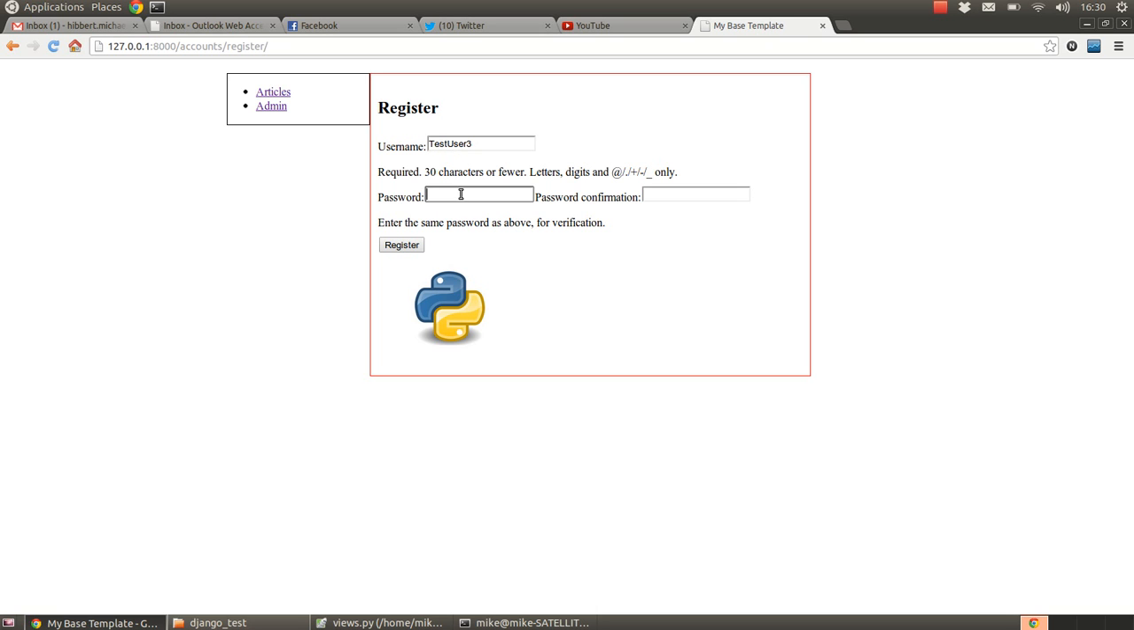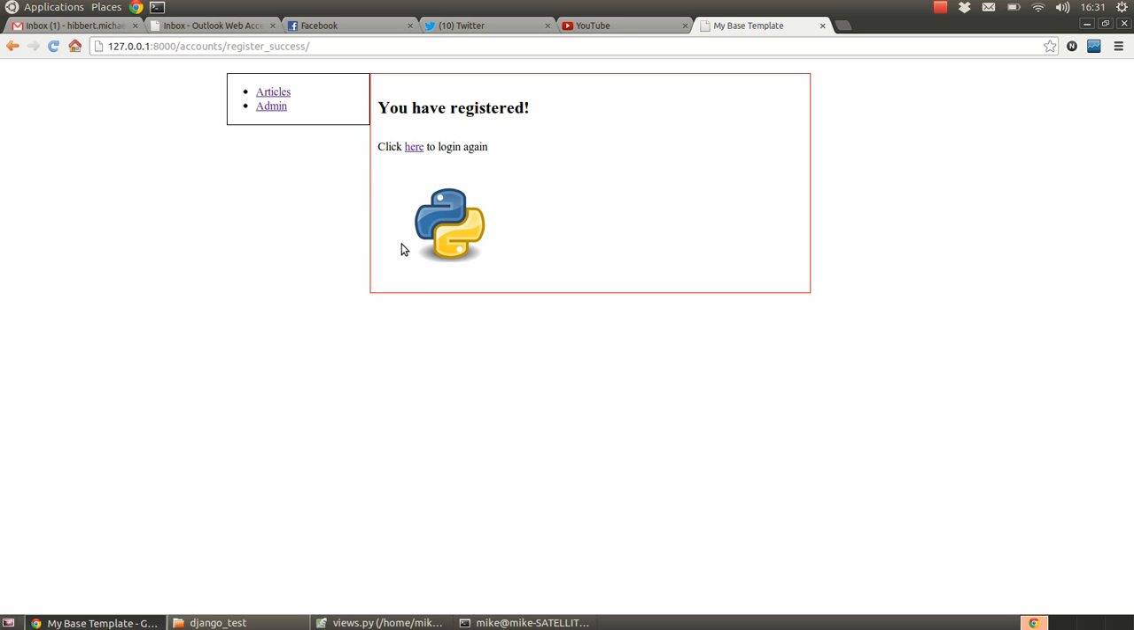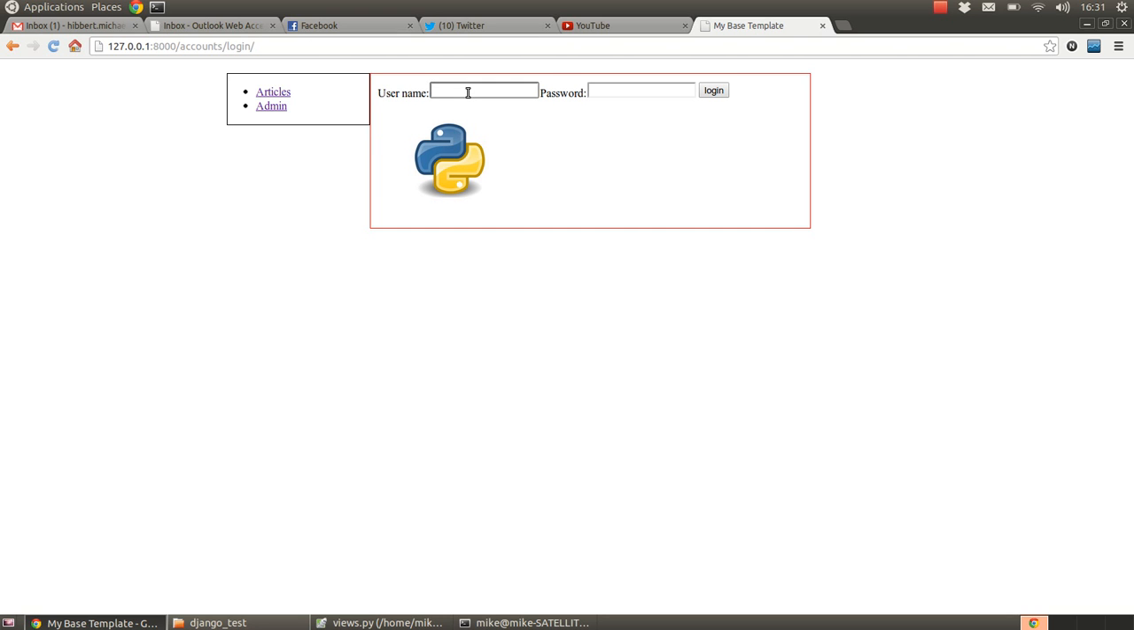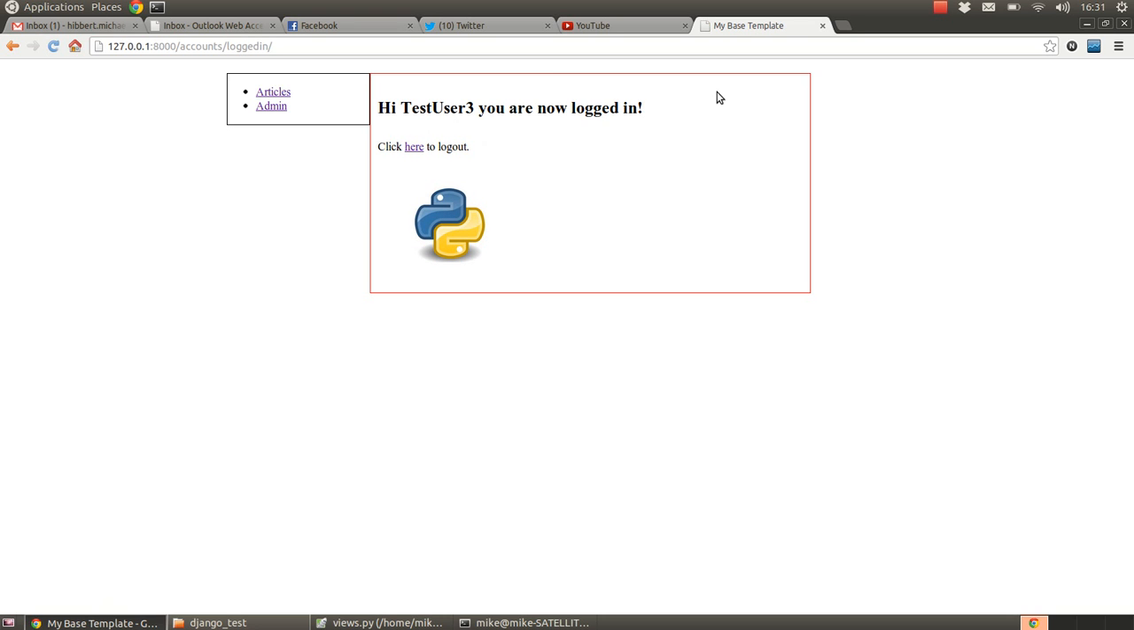So I'm going to put test user 3 in, because I've already created a few test users, and I'm going to write a password of something. Make sure they match, and then click register, and the winner is, yep. So it looks like we've registered. So then I could log in as test user 3, using the password that I've set up. And there we are. The login process is already working.